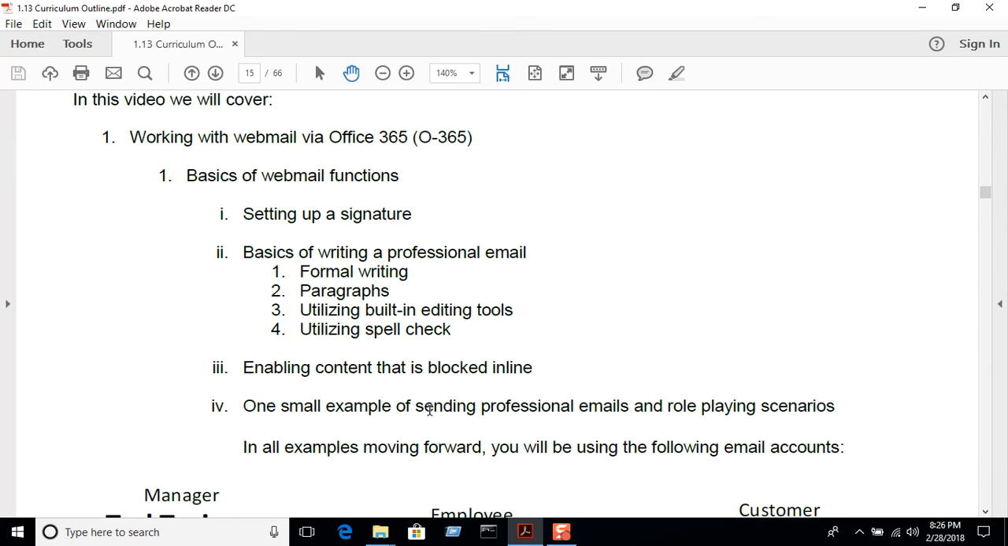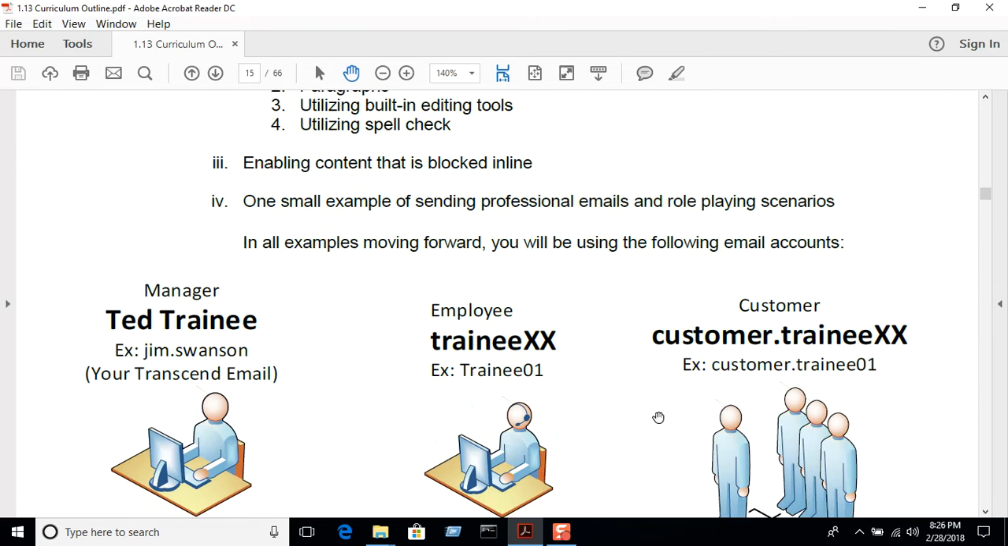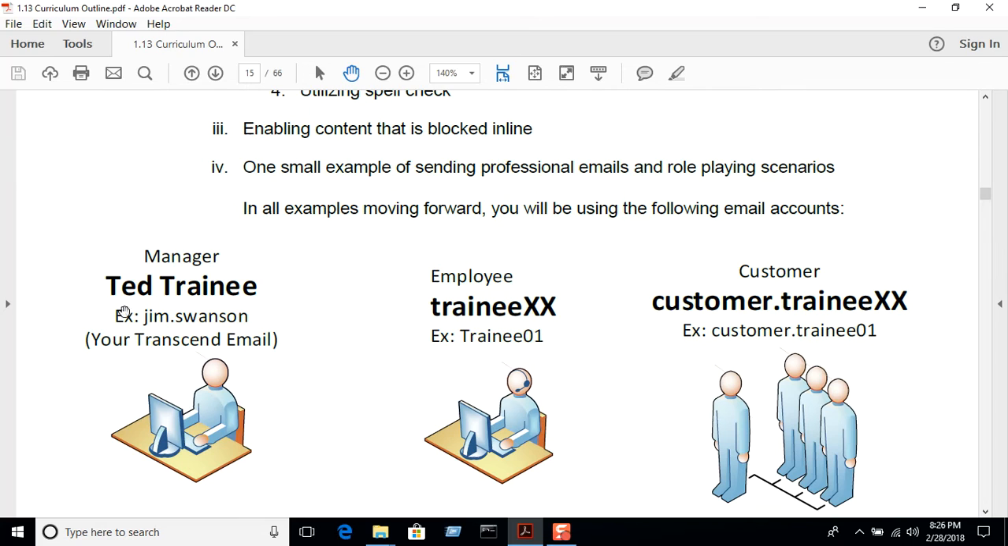And then we're going to cover a small example of an email that you're going to send to your manager and a few back and forth email sessions so that we can see what some professional looking emails and communications look like. So as far as the different roles you'll be playing, you'll be logging in as your actual Transcend email. So for example, if your name is Jim Swanson, you'll be logging in as jim.swanson as your Transcend email. For this particular exercise, I'm going to be using someone called Ted Trainee.